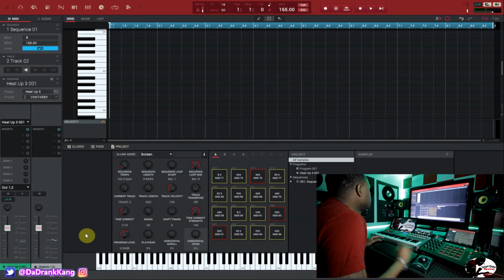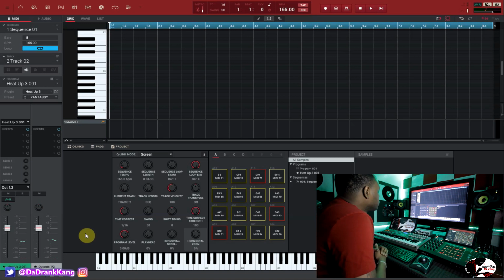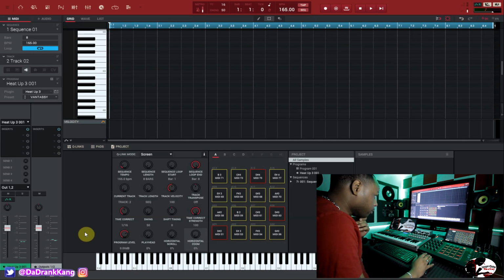All right, guys, we got the MPC software pulled up. We're going to work with just some samples from VSTs. Keep the samples how they are, but just instead of working with the VSTs, we're going to use the samples by using the drag and drop feature. So let's jump right in and do that.